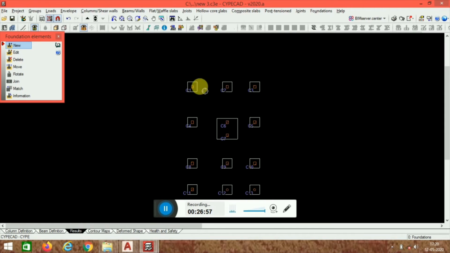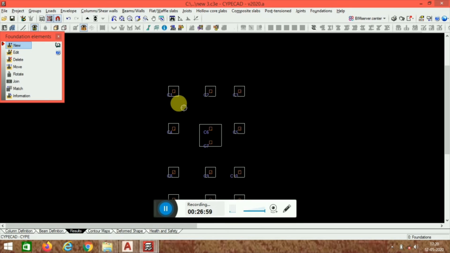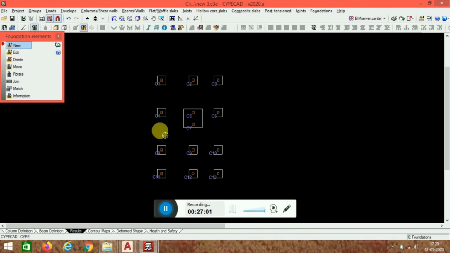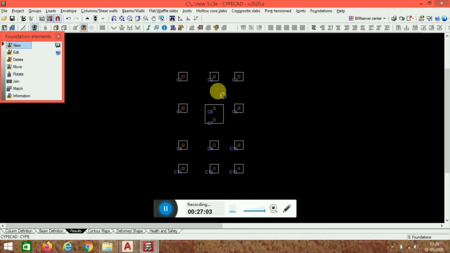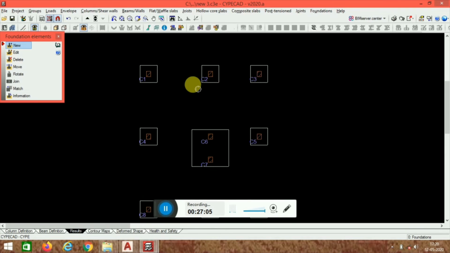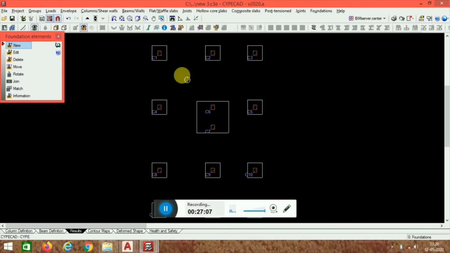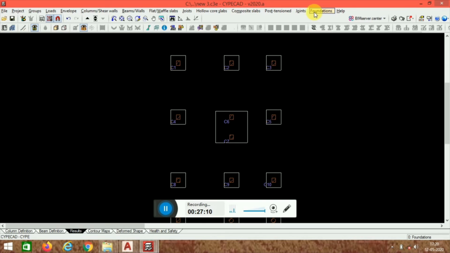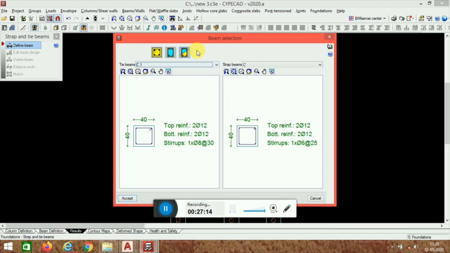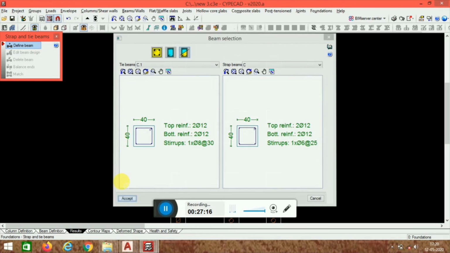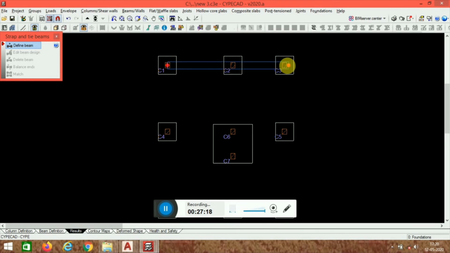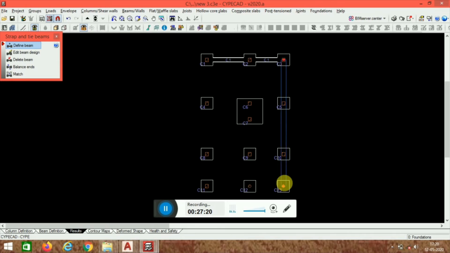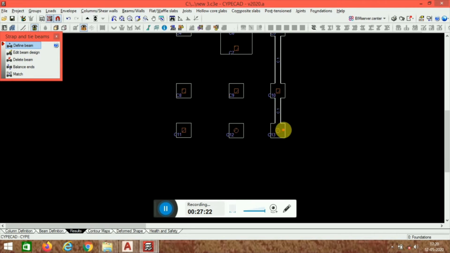If you have boundary conditions, then also you can change. Now I don't have any boundary conditions. So I am going to add the strap beam, so I am selecting the balance one and connecting one column to another column.